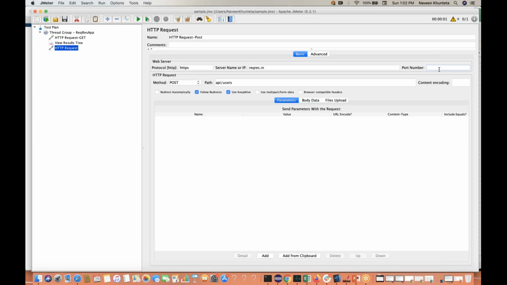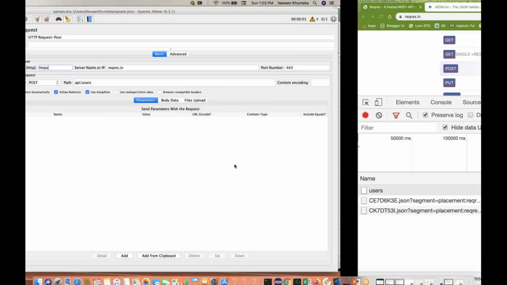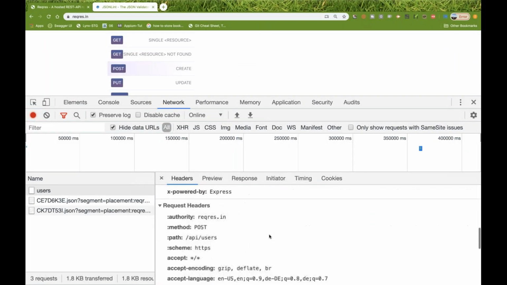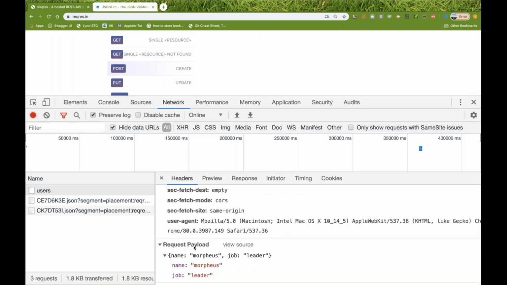Port number is 443 because this is HTTPS. 443 is the default port number for HTTPS, and for HTTP it will be 80. This might be an interview question: what is the port number for HTTPS? It's 443. And what is the port number for HTTP? It's 80.